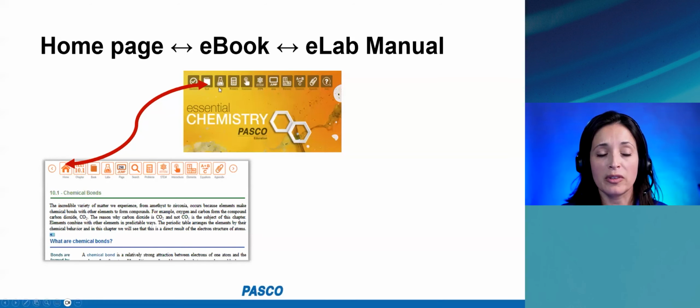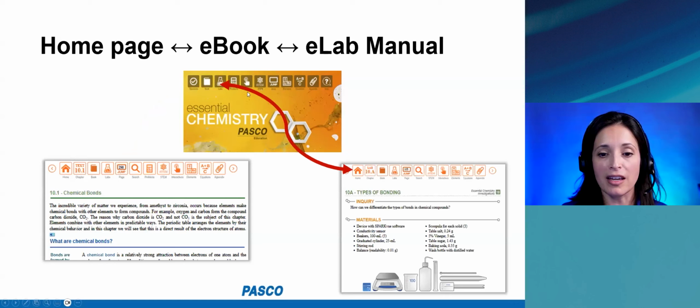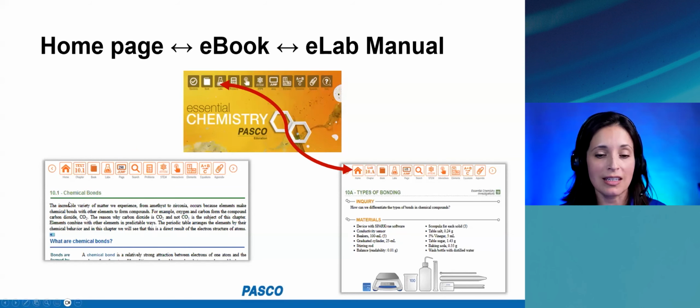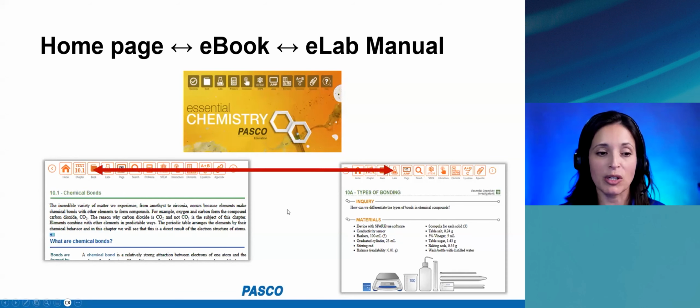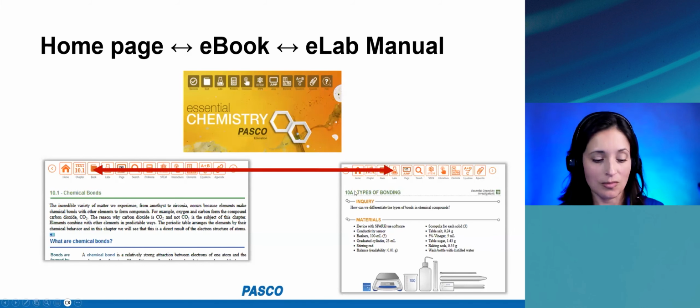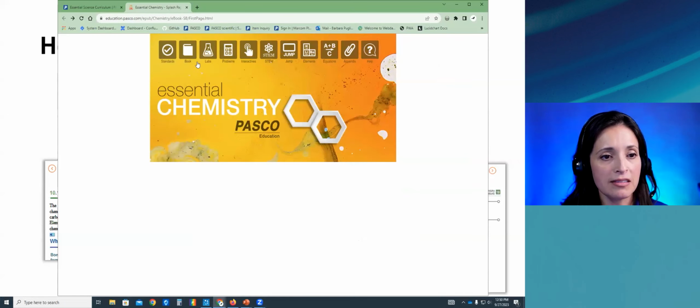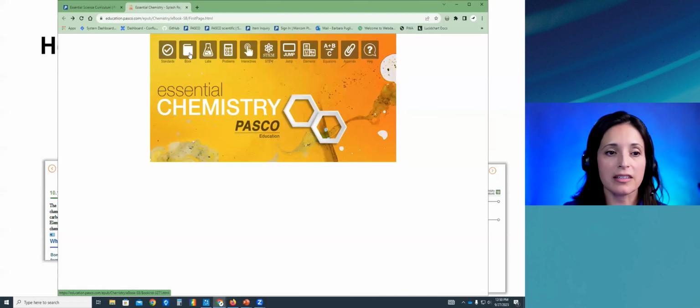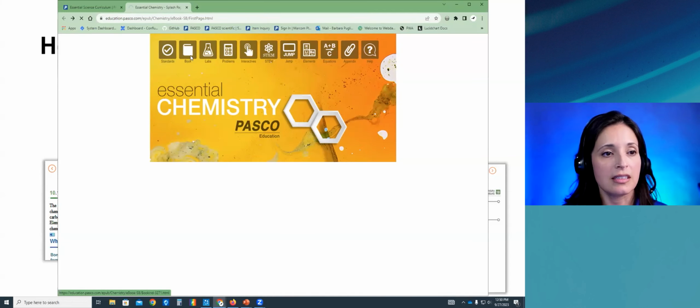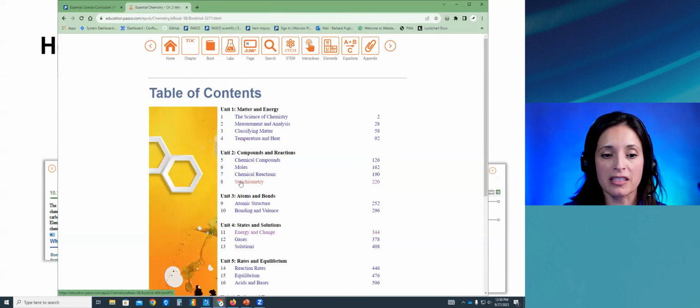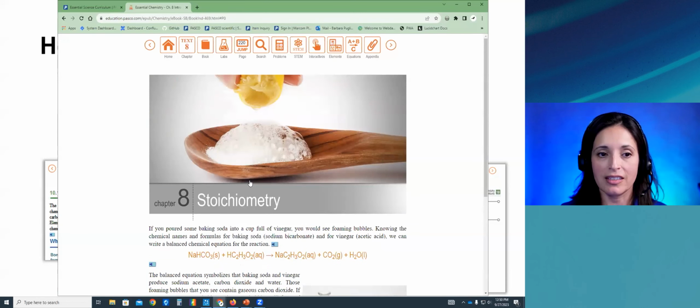If you want to do the lab book from the homepage, you can do that. To get back to the homepage, you can hit the home button, but you can also switch between the textbook and the lab book just by hitting the icon that you're aiming for. So let's go and look at that now. So here I am in the student book. I want to go to chapter 8. So I'm going to click book. That'll bring up the table of contents, and I can go to chapter 8, stoichiometry.